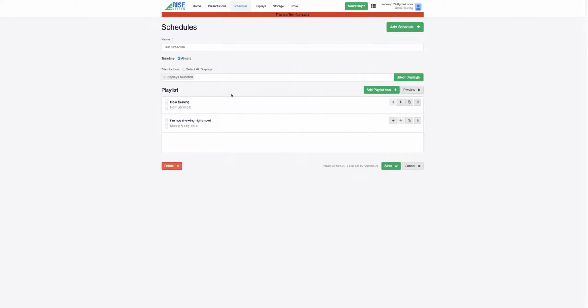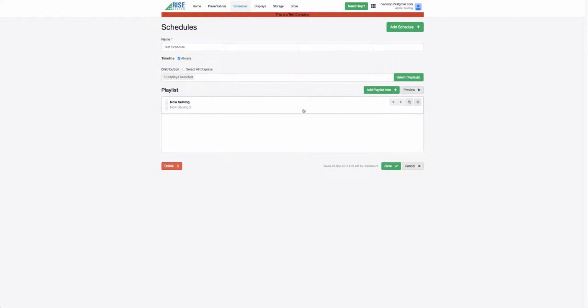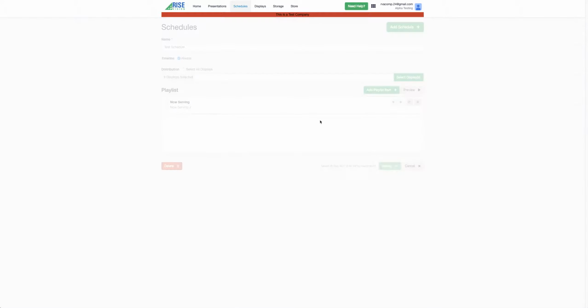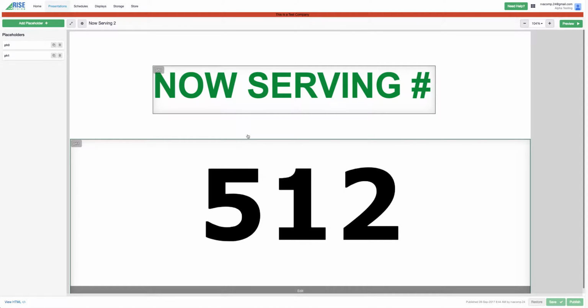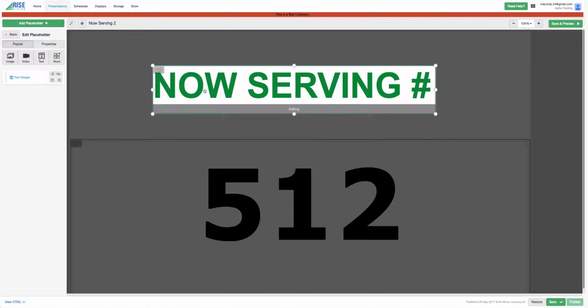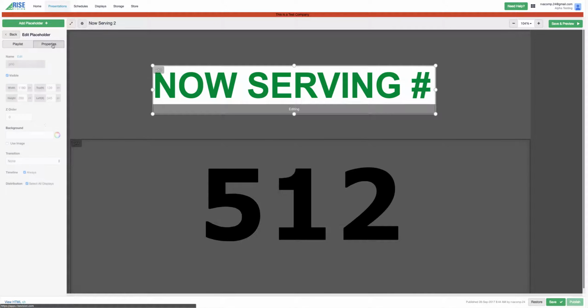Another very common reason is what if we delete this, and as you can see, this now serving presentation is indeed set to show always. But what if there's content in the placeholder that still isn't showing? What you can do in that case is go back to that actual presentation. And notice when we go to that presentation, we have two placeholders. We click on this placeholder, go to the Properties button over on the left, and we can see the timeline is set for always, distribution is set to all displays. That means it will be showing.